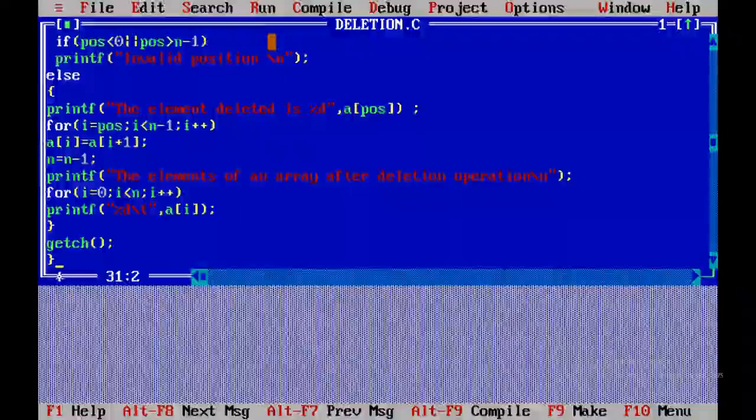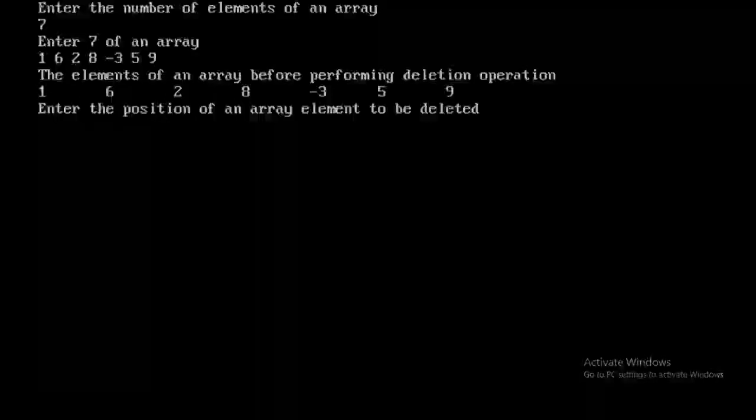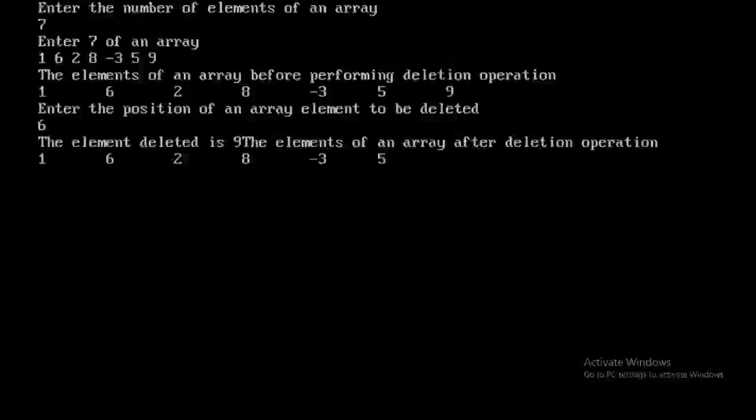Let me execute the same program for one more input. So I'll enter 7 elements. The elements are 1, 6, 2, 8, -3, 5, and 9. Now I'll specify the position as 6. Okay. So the 6th position means the last element. So 9 was removed from the array. Is it clear? Okay. So this completes the second lab cycle program. Thank you.